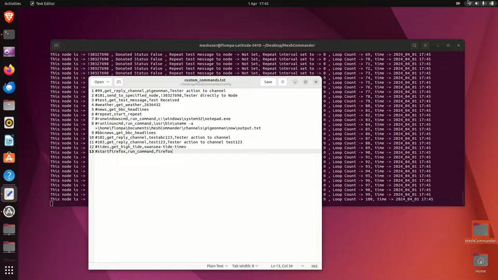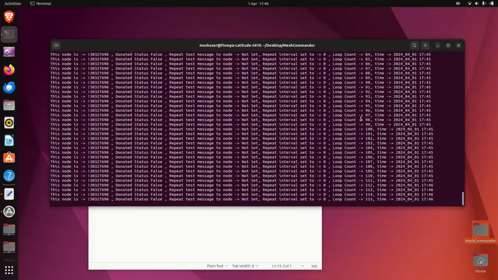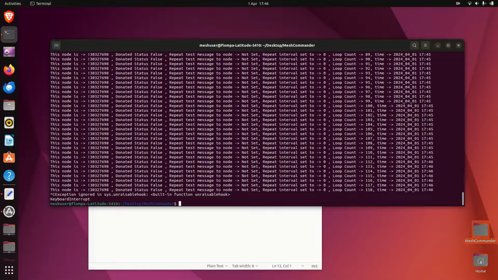Okay. The one thing which you will have to do: any alterations or any changes added to custom_commands.txt, you will have to close down MeshCommander first, and then make the changes, update, run it again, and that's it.